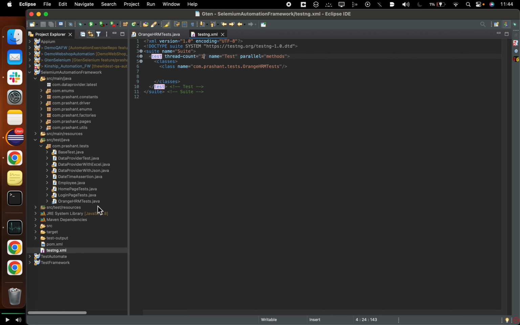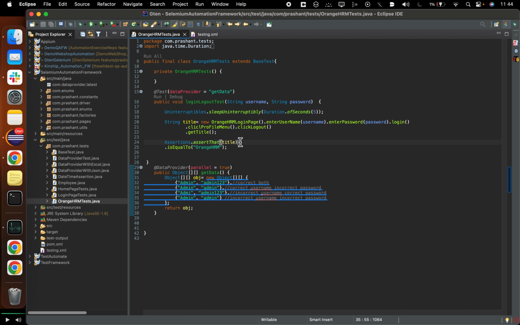We learned how we're gonna use the data provider. Now let's see how we are gonna do it in our test. So you know that here we are passing username and password. Initially there was nothing here. This was not there. So now we are passing data provider. So that's why we'll put here get data.